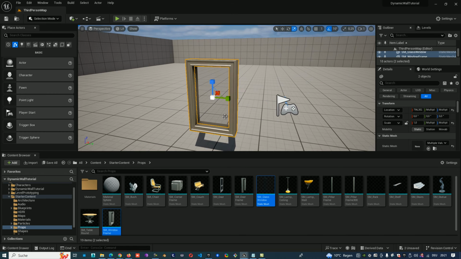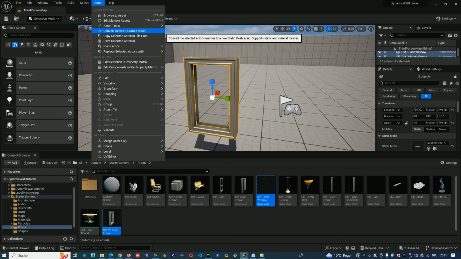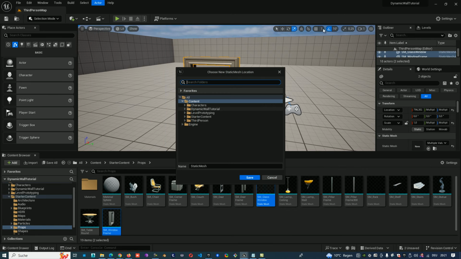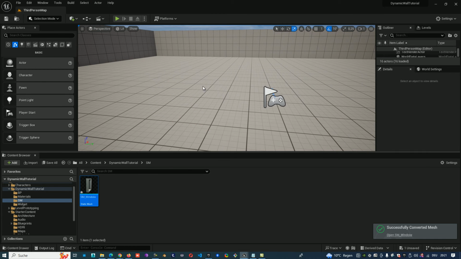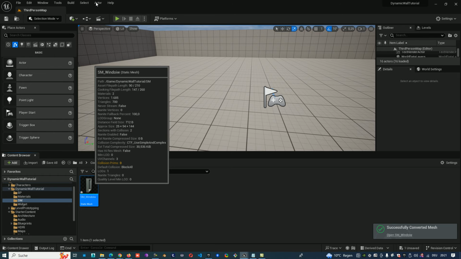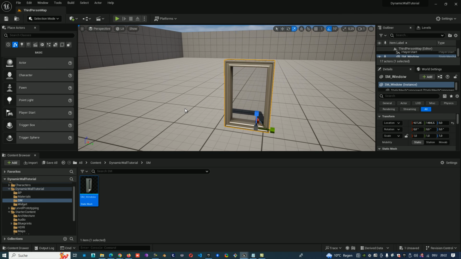And now we select the both geometries and go to Actor, Convert Actor to Static Mesh. Click on it, go to our folder, static mesh, static mesh window, save. We can delete now this geometry from the scene, and we have here our window static mesh geometry. And now we will create our blueprints, the blueprint window and the blueprint window icon.